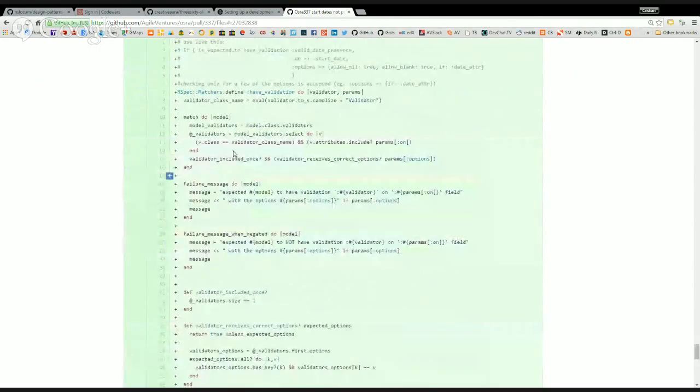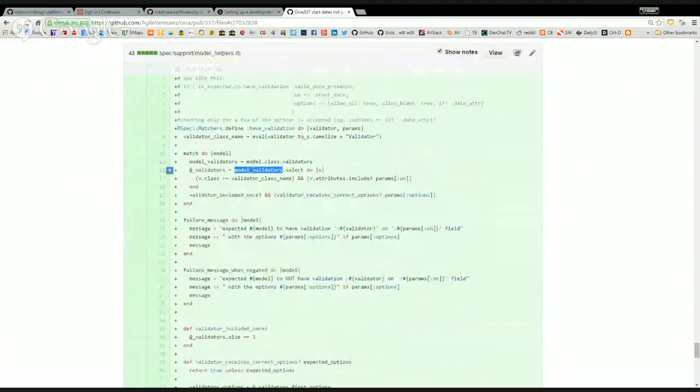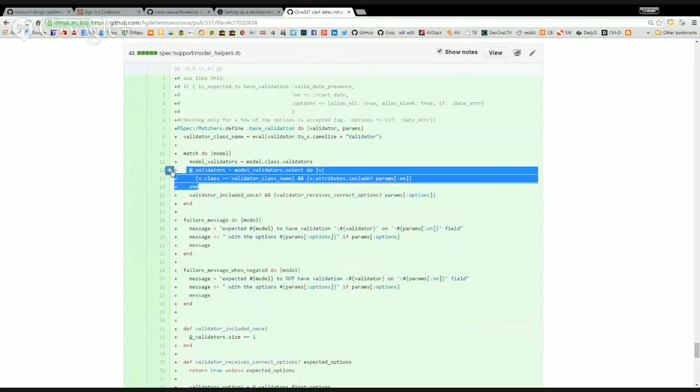I tried to do something like this. When it's checking that the validator is present on the model, if you remember, I'm taking all the validators and looking that it has the specified validator included.